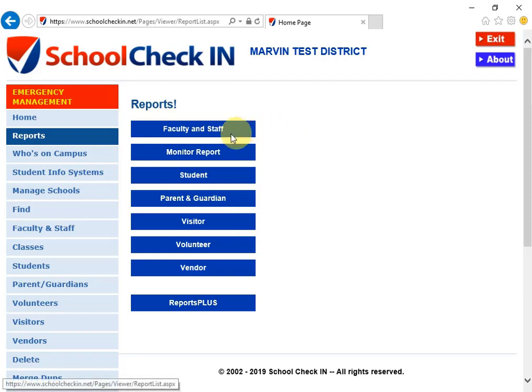So we have manual reports for faculty and staff. We have students, parents and guardians, visitors, volunteers, and vendors. To run your manual report, all you need to do is click on one of these tabs here. So I'll go ahead and select faculty and staff.